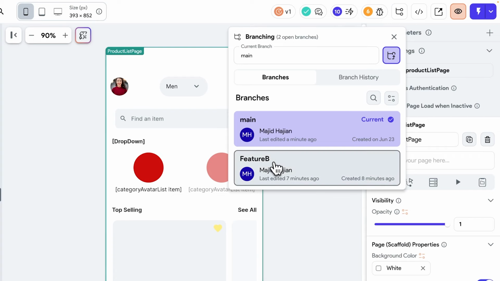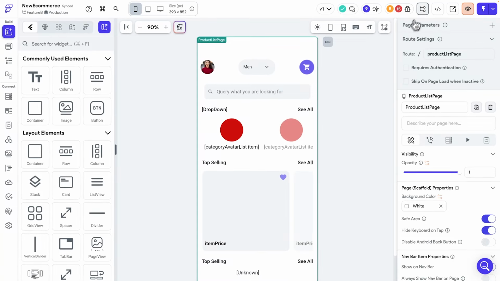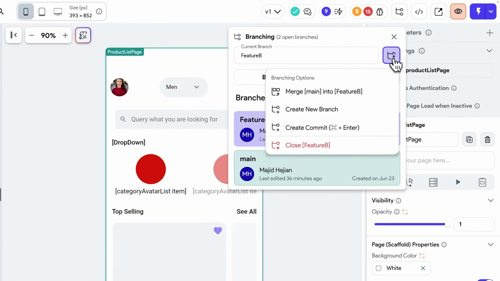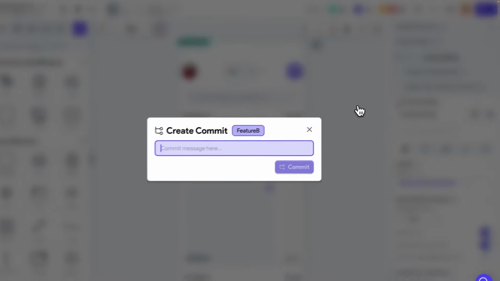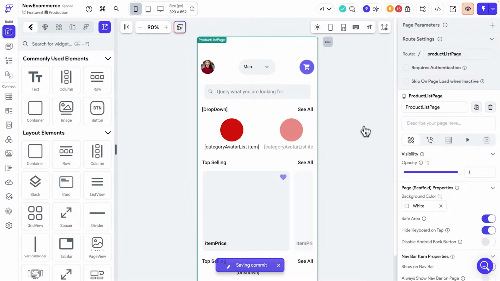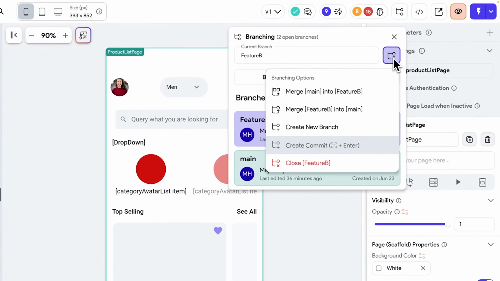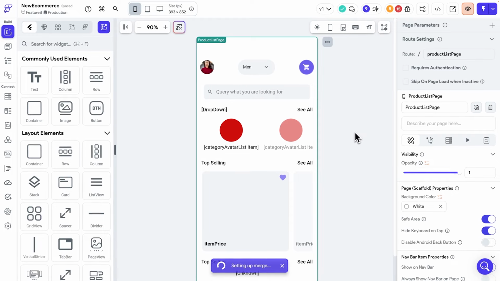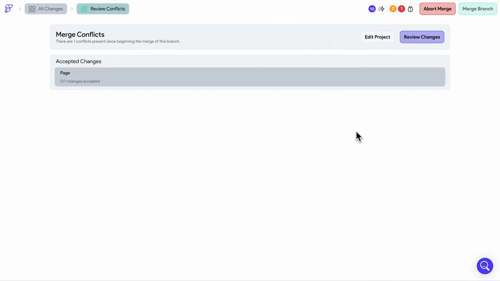Now let's switch to the feature B. And I need to first commit. So now we learned before any merging, we need to commit. I'm going to create a new commit for this branch. Then I'll go back to merge the feature B into main. And this time, you will see that I'm getting a conflict. So let's go ahead and review the conflict.